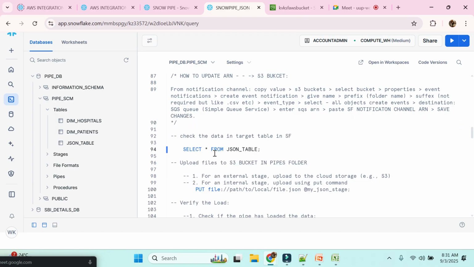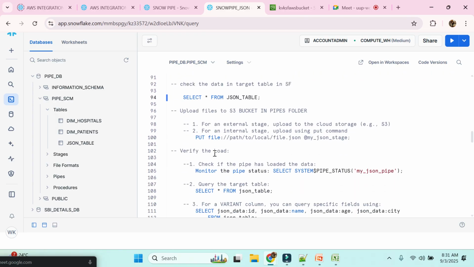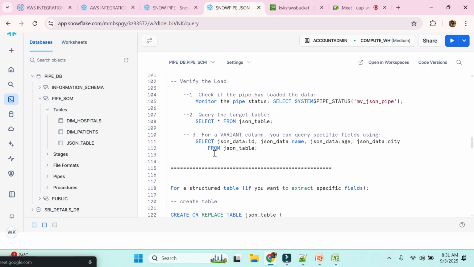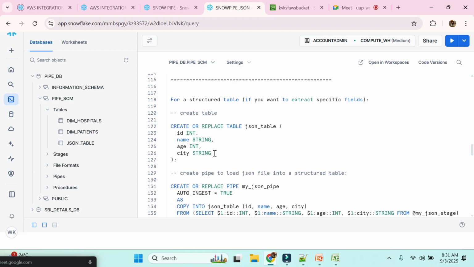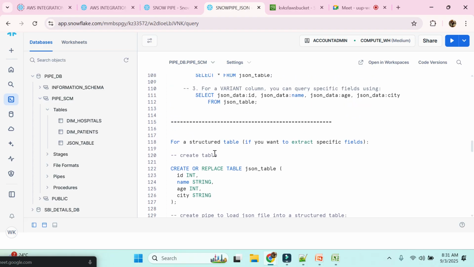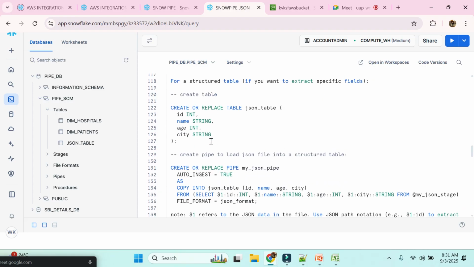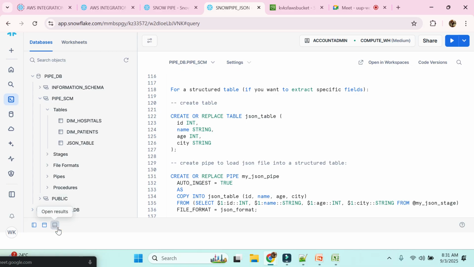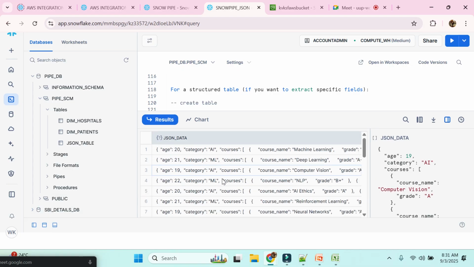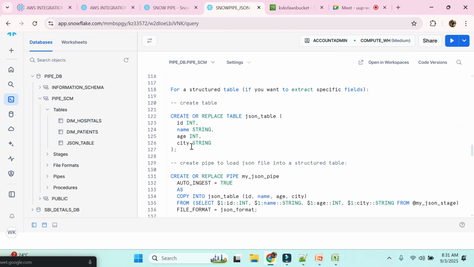Now we are not discussing transformation parts, but just loading into the Snowflake table. That is how we are able to load the data. So this is how, instead of loading the data in this manner, we can load it in a structured format.